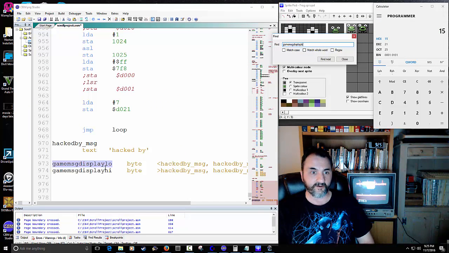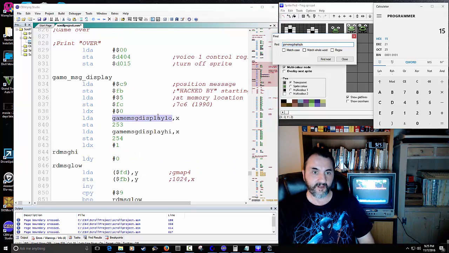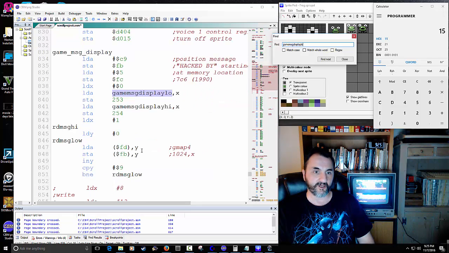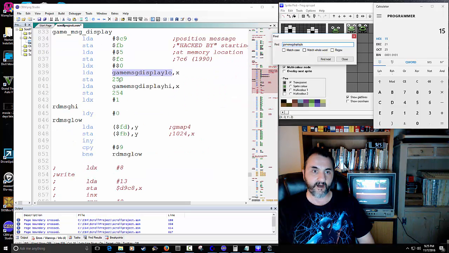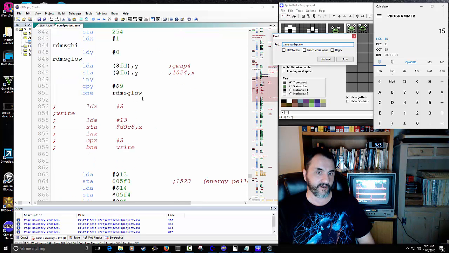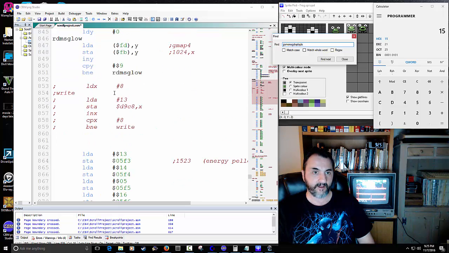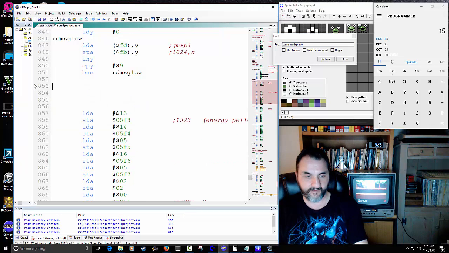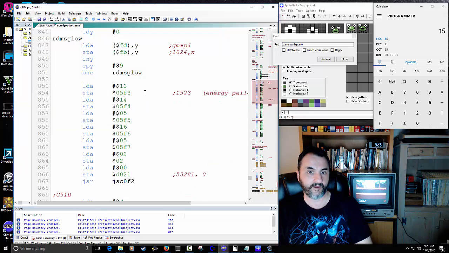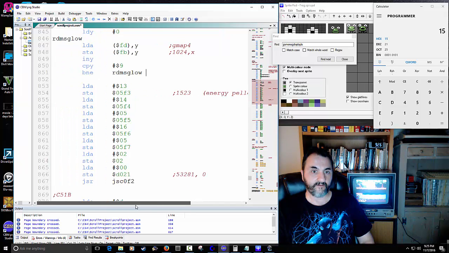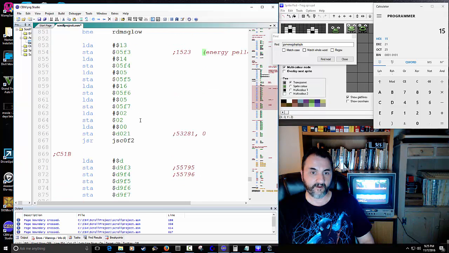So right here, what it's doing is going down, reading the high and low bytes of this message, where it says "hacked by," to get it to display on the screen. That's how I got the "hacked by" message to display, just reading it into the high and low bytes of zero page to write it to the screen. This part I don't even need anymore. And then down here, I put 1523 energy pellets. I'm not sure what that's for.